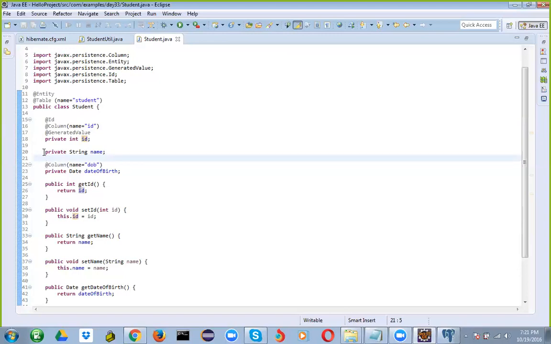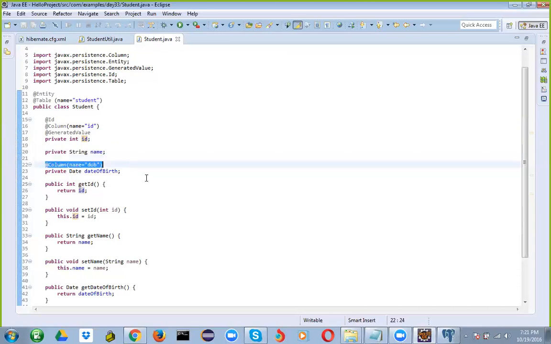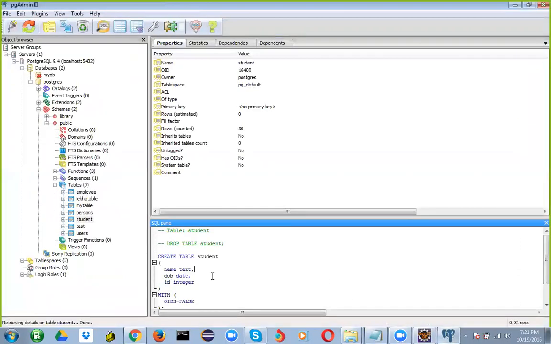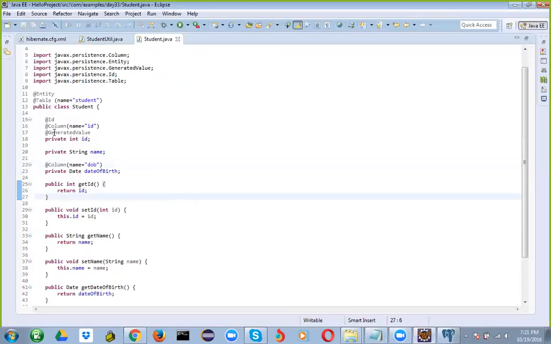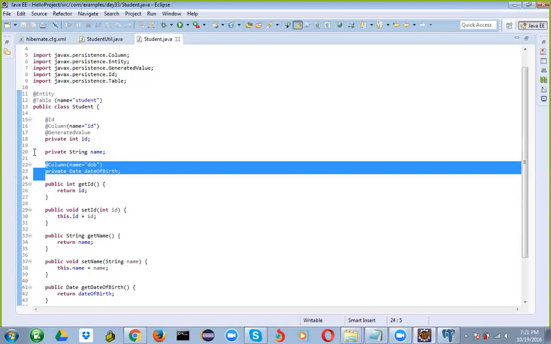And for this one I have not added a column annotation; I'll tell you the reason. For this one, your Java field name is date of birth, but its database column name is DOB. So we are telling the mapping: your field name, and what your database field name is. For this one we told the column name, and for this one we told the column name. For this one we have not.